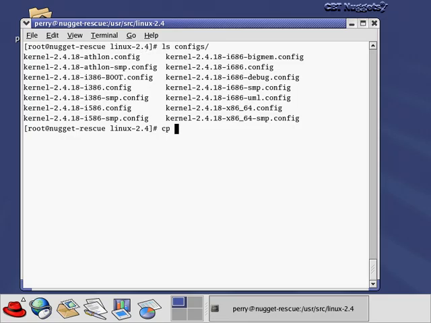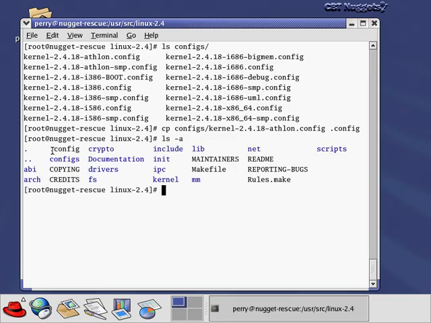Okay, so what I'm going to do is copy configs/kernel-2.4.18-athlon.config up to the .config file. Okay, so I do that, I do an ls -a on my current directory, and now you can see the .config file is there. Okay, so now I've got my base configuration that I'm starting from, and now I can do the remainder of the configuration that I want to do to customize my kernel. By customizing my kernel, what I'm saying is I'm deciding what things are included in my kernel, what things are included as modules, and so on.